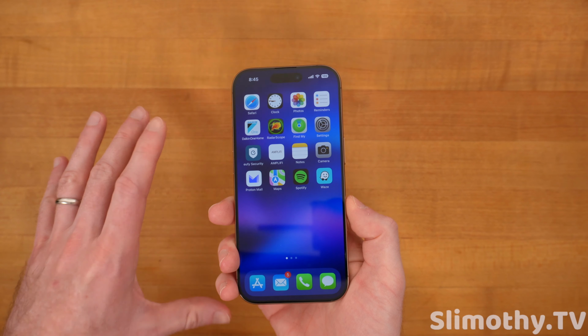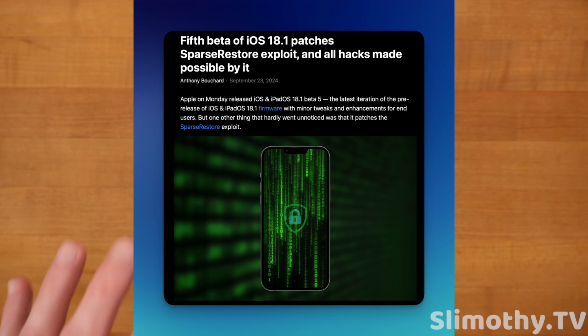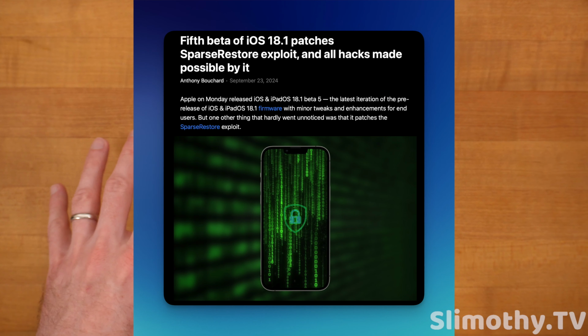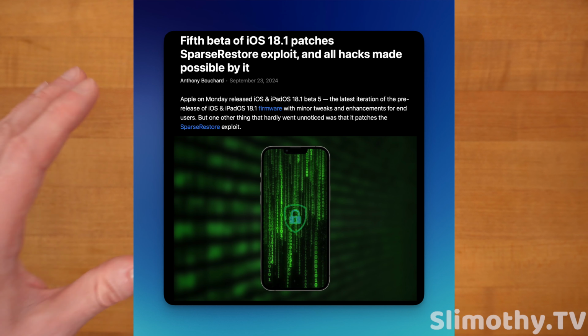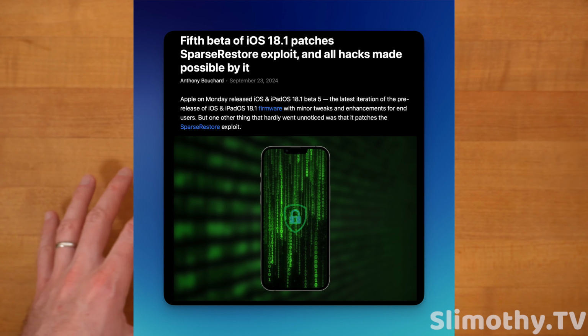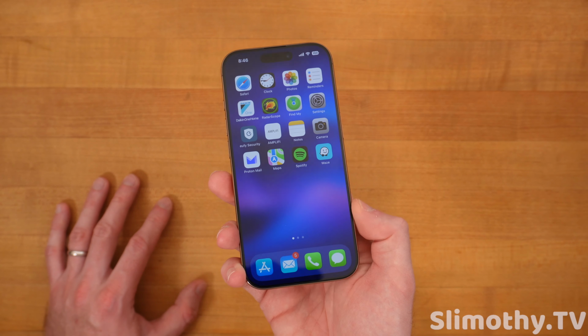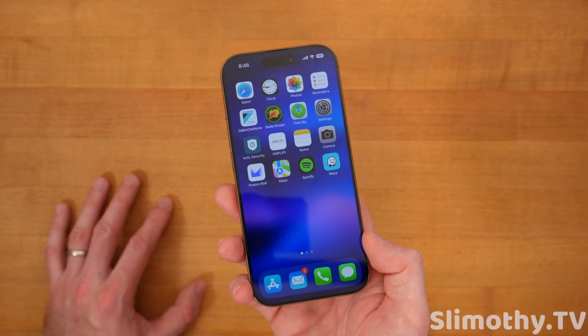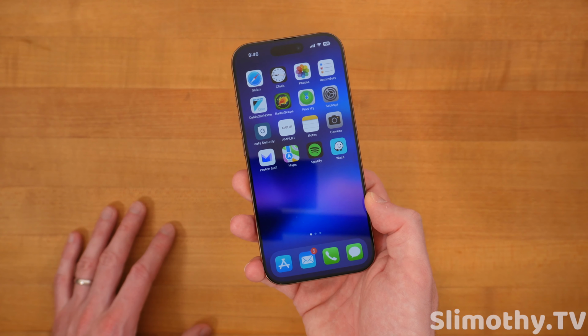This is not going to affect most of you guys, but this beta may actually patch the sparse restore exploit, and all of the hacks that are used by that. So if you are someone that uses that, don't update to this, obviously, because it will break it. Those hackers and developers are going to have to find a new exploit in order to get around that. Hard to say if that's going to be possible, but you never know.